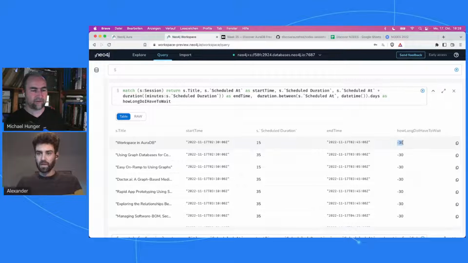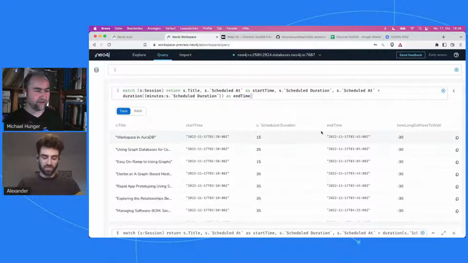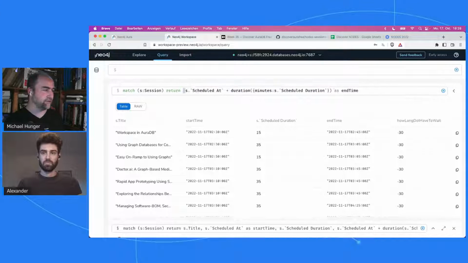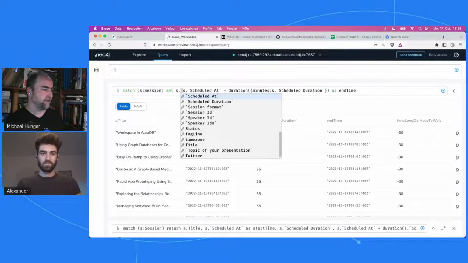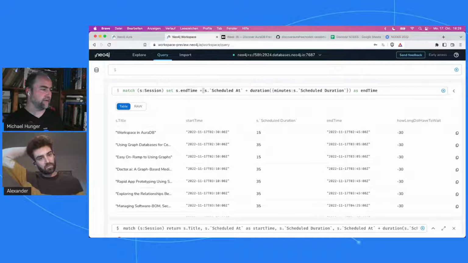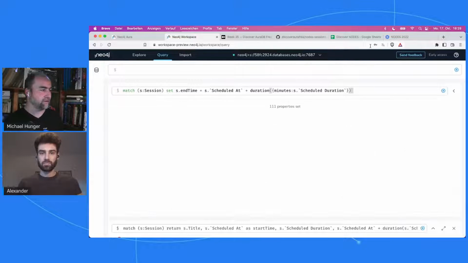So that's kind of 30 days to wait, basically, right? Yeah. Right. And sorry for forgetting the syntax. So you can actually do computation on this kind of stuff, right? Which is kind of nice. And that's why we can set the end time as an extra field on the session. So instead of returning this, we can set s.endTime equal to our computed end time here, right? So our sessions now have the end time set as well, which is quite nice.